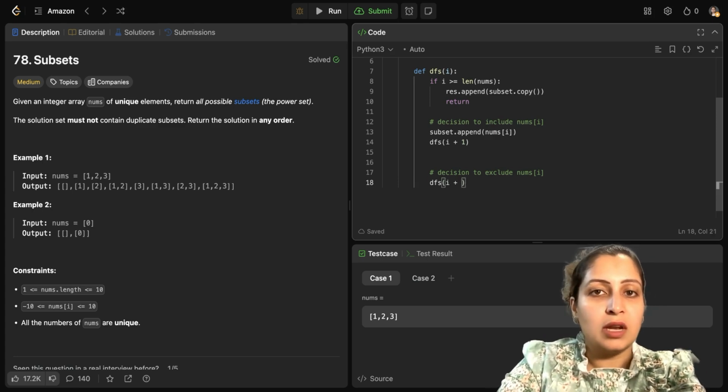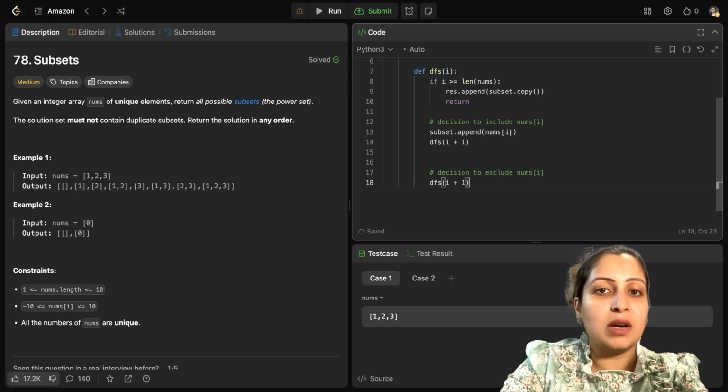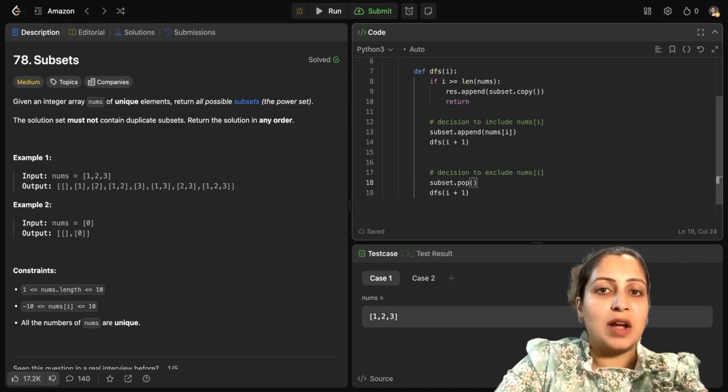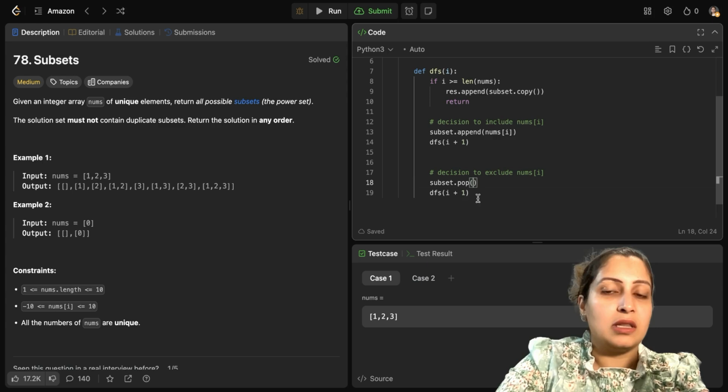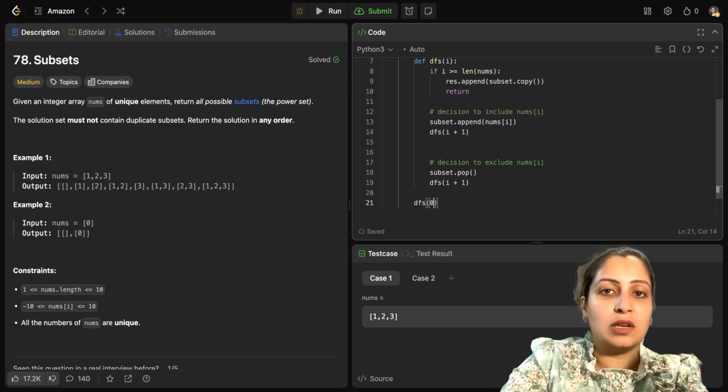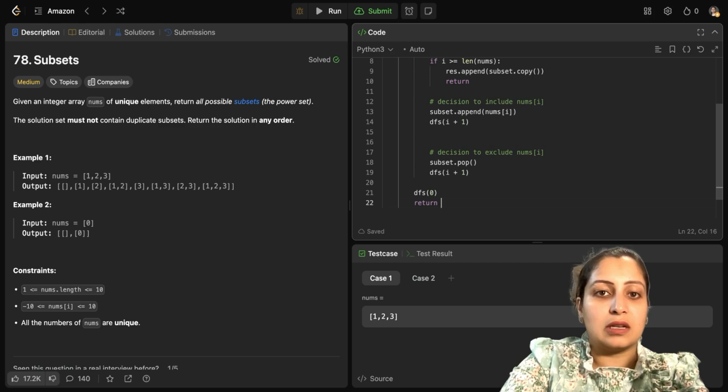So for both, DFS i plus 1 seems the same, but the behavior would be different. In one, you are appending nums of i. In the other one, you are not appending nums of i. But here, before calling DFS i plus 1, you have to pop the element nums of i from the subset because you are excluding it and it was already added on the top. That's how backtracking works. And finally, there is nothing else to do. You have to just initialize the DFS function from the 0th index and return the result.